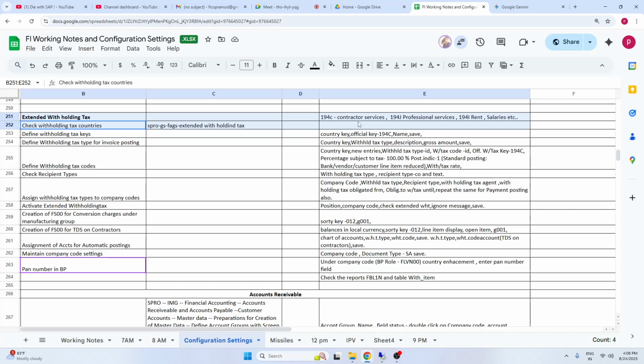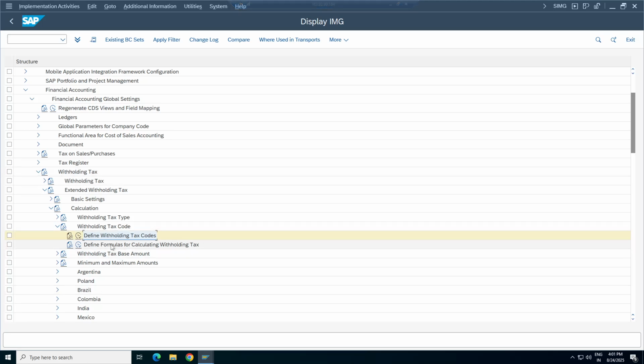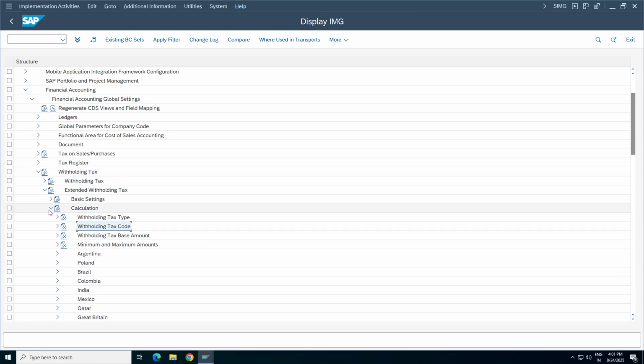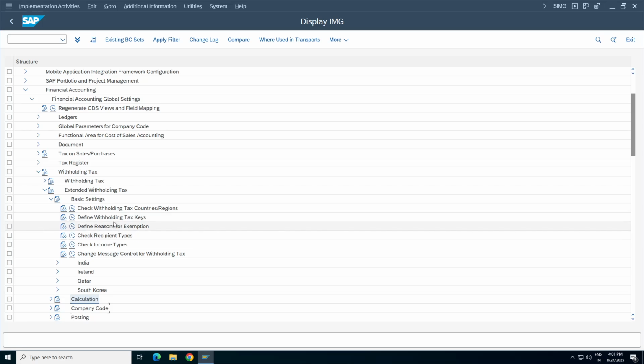Tax countries, we checked it. Keys also we checked it. We defined this one, withholding tax type for invoice posting. Also we defined tax code. We need to define recipient types. Okay. Come back and define recipient types. We had seen somewhere, right? Recipient types under basic settings.